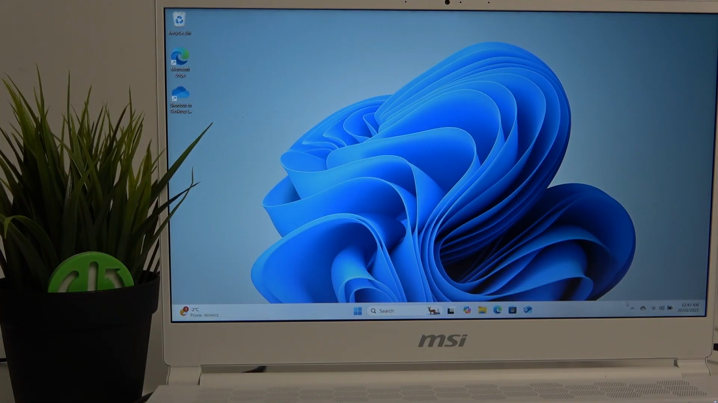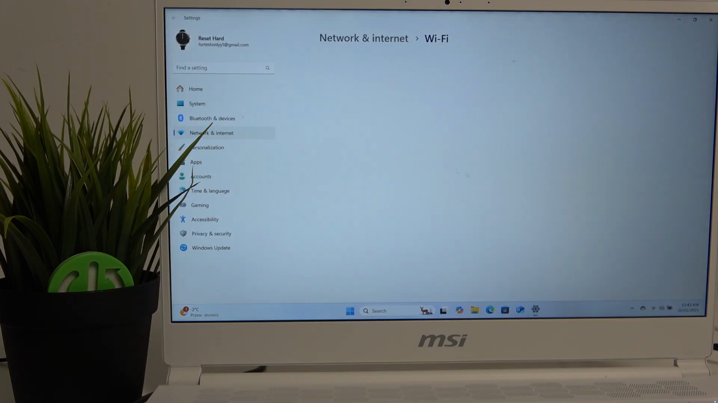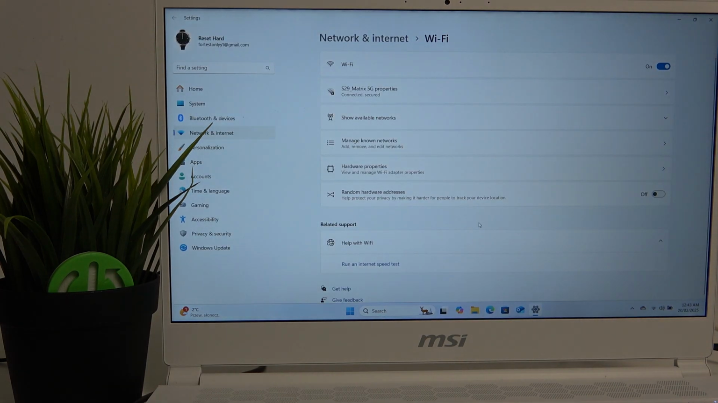So the quickest way to access the Wi-Fi settings is to just press left click on your mouse in the bottom right corner, and you'll find your Wi-Fi here. You can click on the Wi-Fi icon to disable or enable the Wi-Fi connections, or you can enter using the arrow and press more Wi-Fi settings, and here you'll be able to adjust this feature according to your liking.